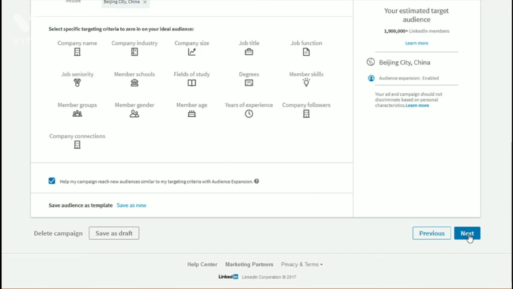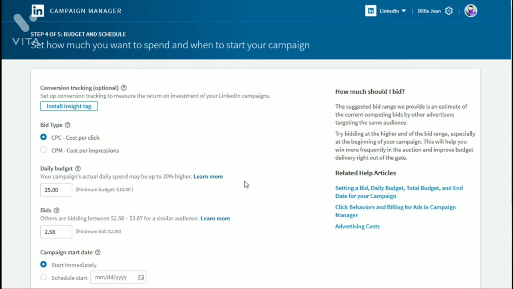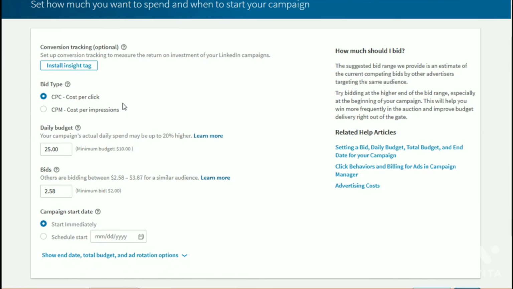Once you do, click Next to start budgeting and scheduling your ad. You can either go for cost per click, CPC, or cost per impression, CPM. I would suggest for you to use CPC, which means you only need to pay once there is a click to your ad. Now set your daily budget and bids.